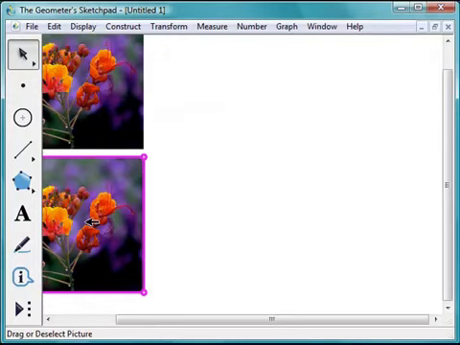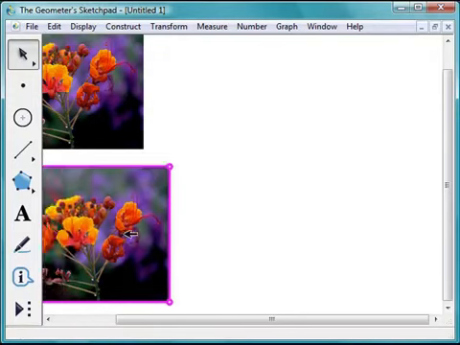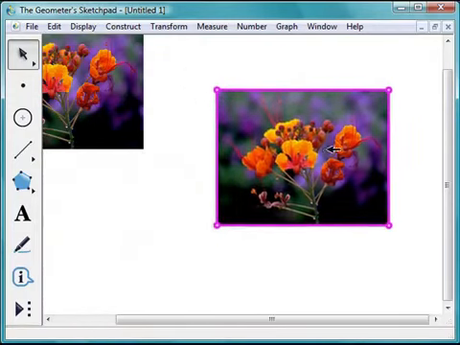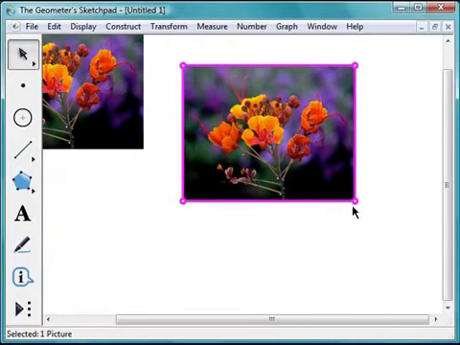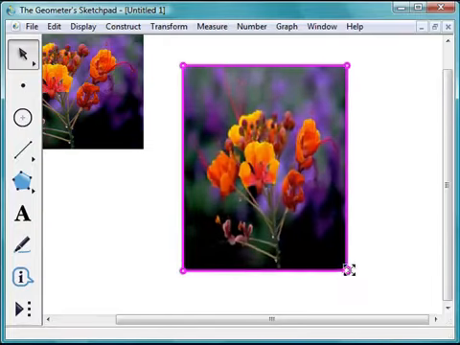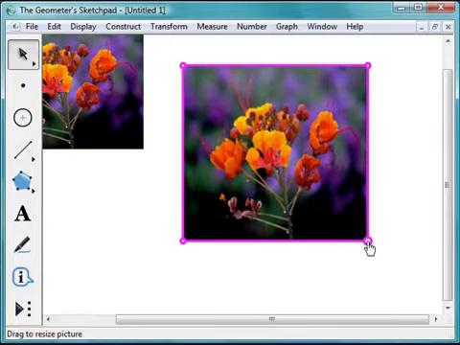Now that I have the picture in my sketch, I can move it around using the arrow tool, and I can resize it using these handles here at the corners. If I want to resize it without changing its proportions, I can hold down the Shift key.